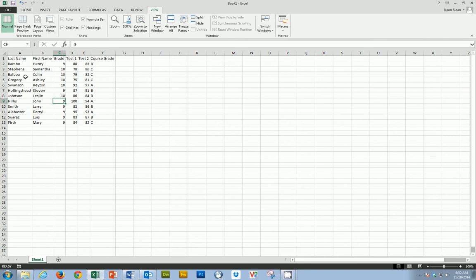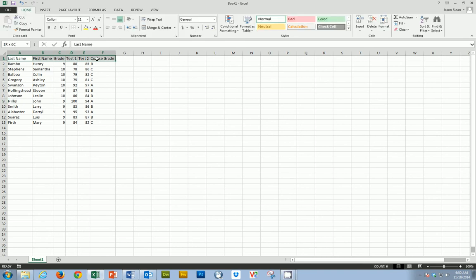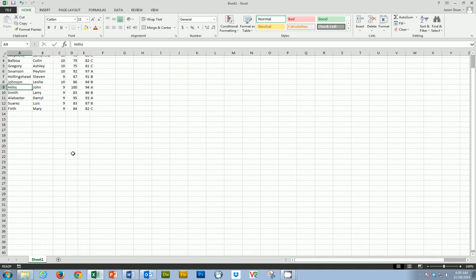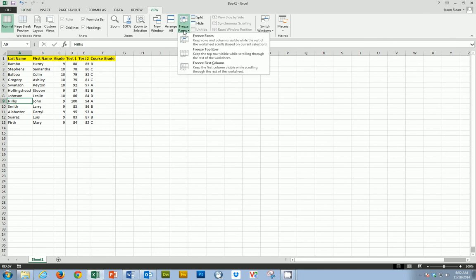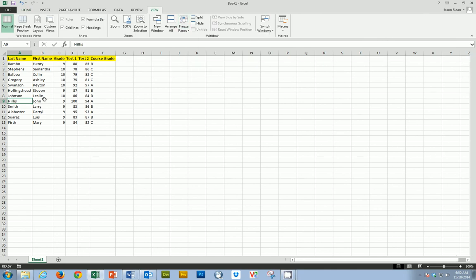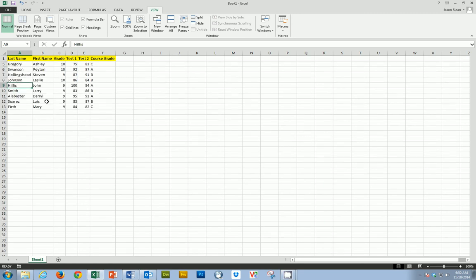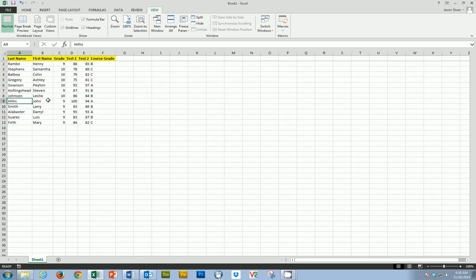Now from a personal choice, I like to have my headers be a different color. So I'm going to just make them yellow and bold, so that way I can see them easier than I'm working with. But now as I start putting in a ton of names and I have to scroll down, you'll notice those headers don't stay, and that's really important that I'm able to see those. So in order for me to be able to see those, I'm going to click on View, Freeze Panes, and I'm going to choose Freeze Top Row.